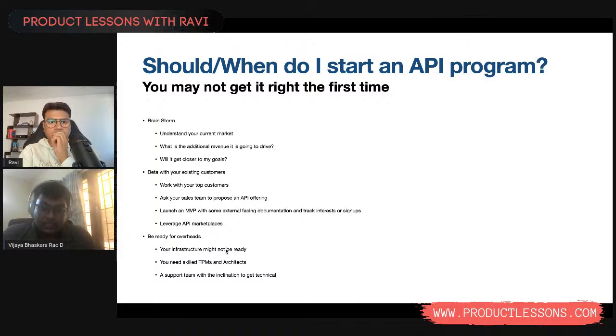They need to be actually coming from the ground, right? And you need to understand that you could work with your top customers who are already using either one of your products, or if not, you'll need to at least get a few beta customers to actually co-develop the solution with them, right? If you already have an existing sales team, you could ask them to propose an API offering and see if anyone is looking towards integrating the APIs within their platform, right?